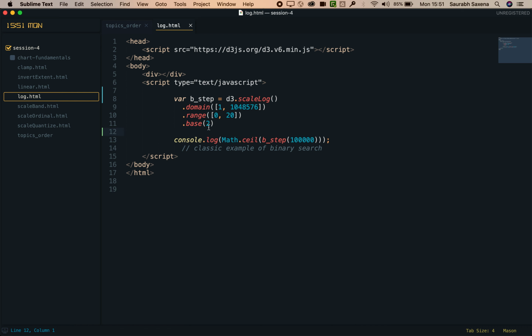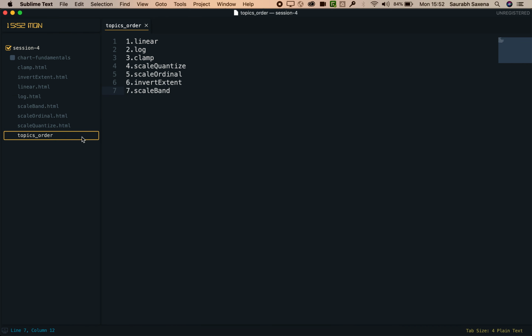So base 2 will help you when you have a set of inputs, because in binary search you actually look for half the numbers at first. You compare with the middle element, then you choose either the left or the right. That's why we have taken binary search as a use case, but slowly, for every scale, you try to see what kind of situations it will be helpful to apply. So this is log. Now the third one, after clamp.